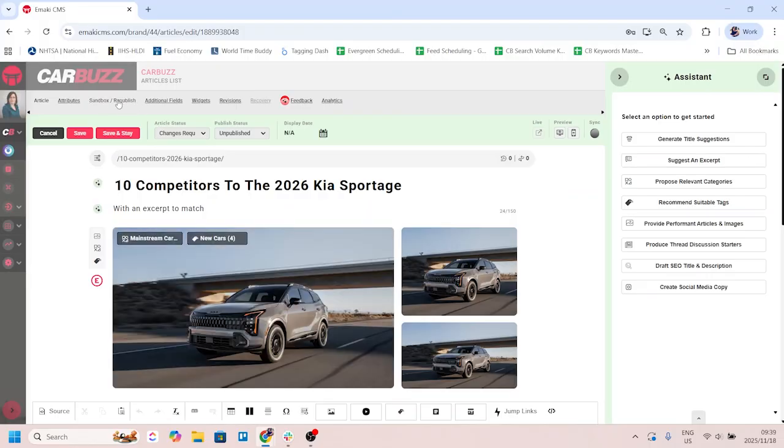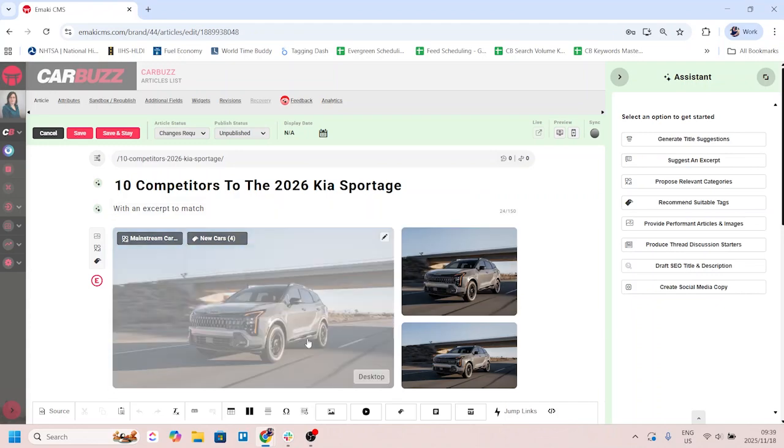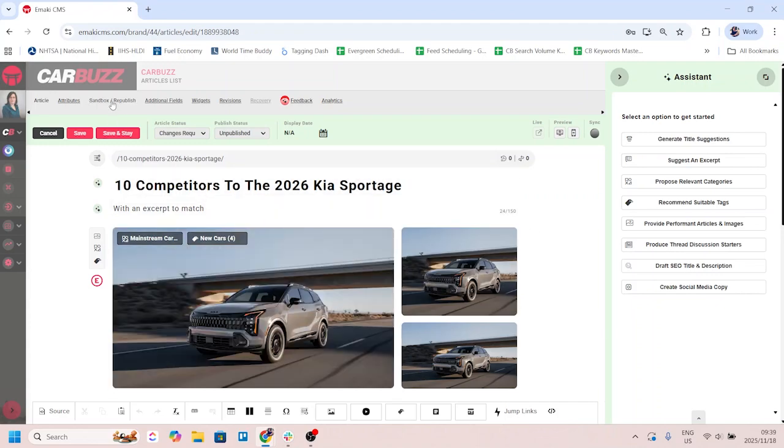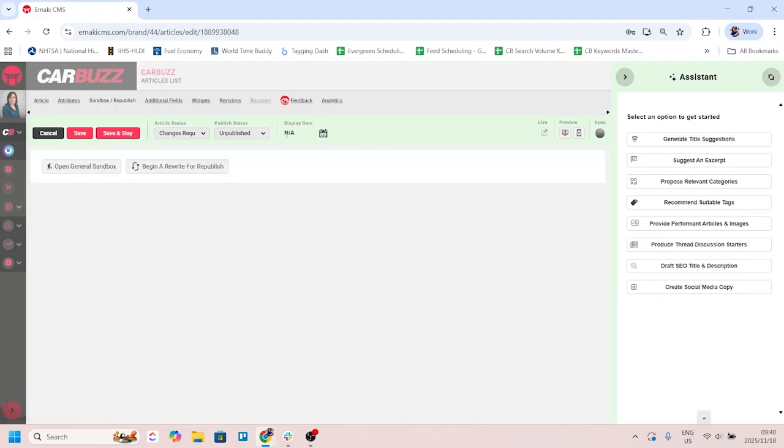Depending on the intent that you'll be writing for, you may be asked to do Repubs, and if you are asked to do a Repub, this is the feature that you'll use. So you're inside the article and you will click on Sandbox or Republish, and you'll see in this case there's nothing other than these two options.